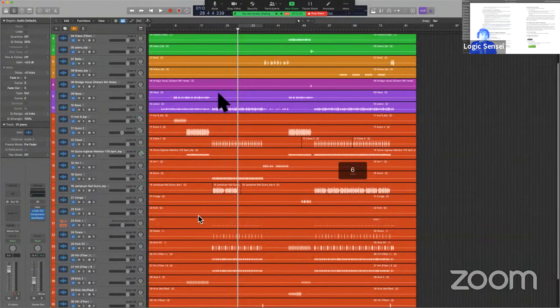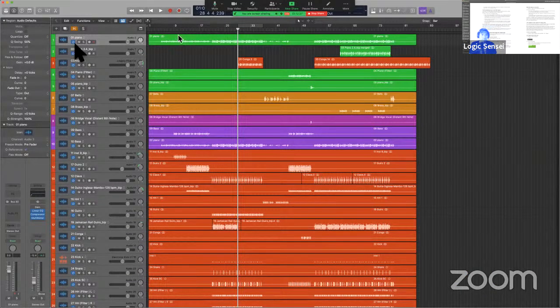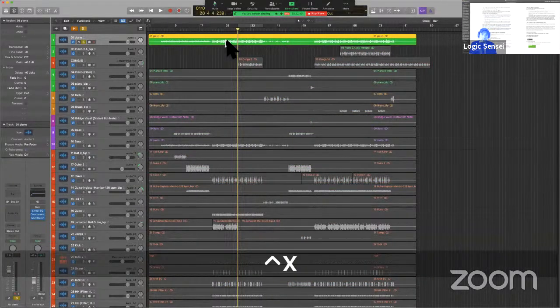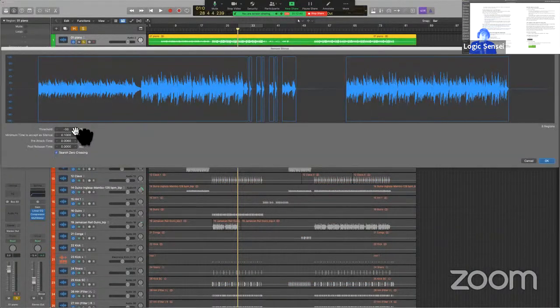So let's see, what would be a nice edit? I guess we'll do the piano. All right, I'm going to cut all the fat, control X. We'll lift the threshold. We'll play with the threshold so that we get a better edit here. Cool, that looks good to me. I'm going to hit OK.